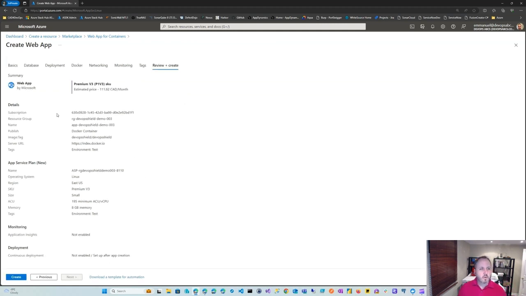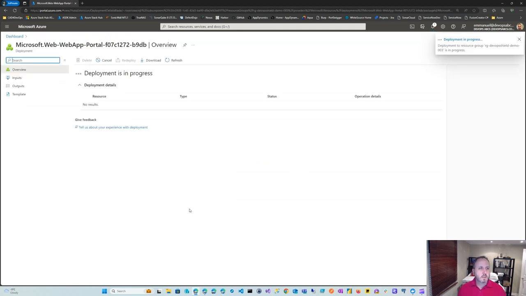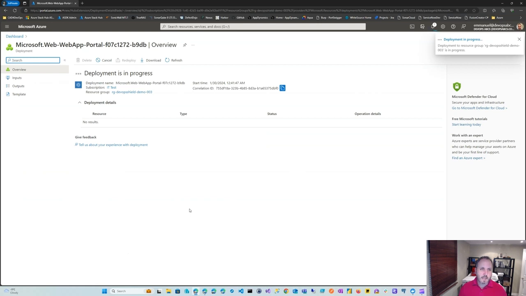So notice you just have to pick a subscription, a resource group, a globally unique name. Make sure that you pick DevOps Shield / DevOps Shield as your Docker container, and select the right plan, size, and region for you. So I'm happy with that. Let's go ahead and click on Create. So this should create the app.